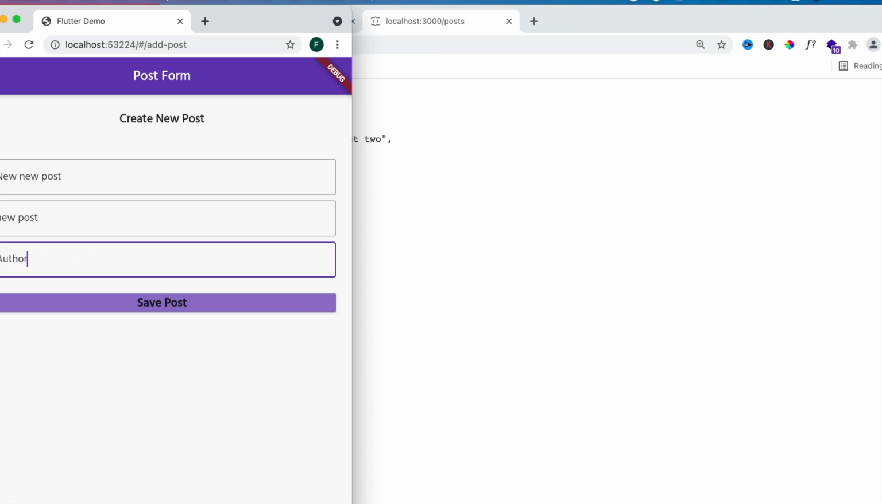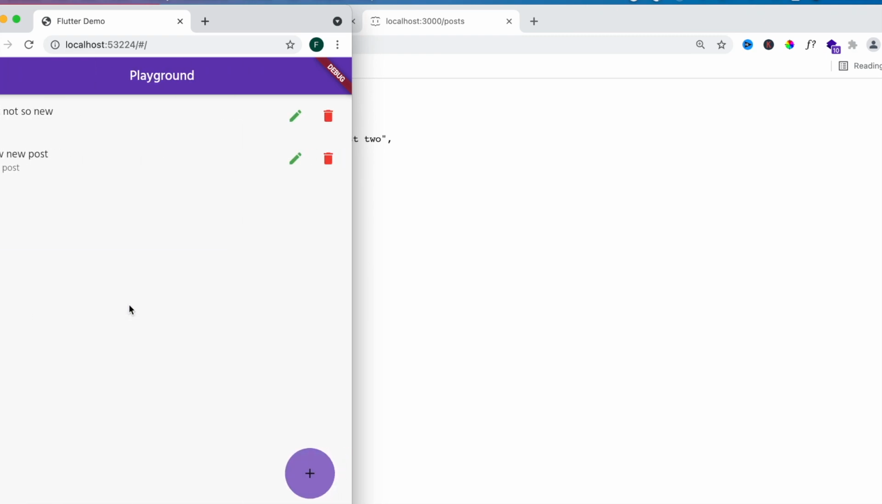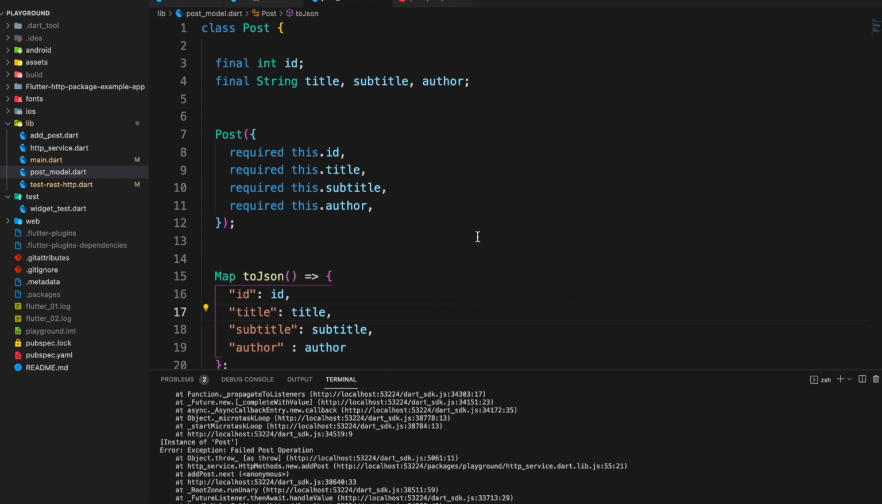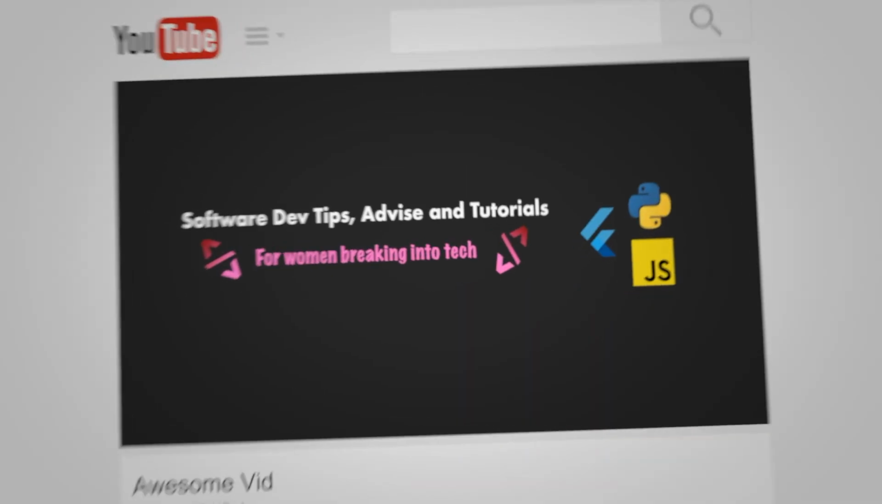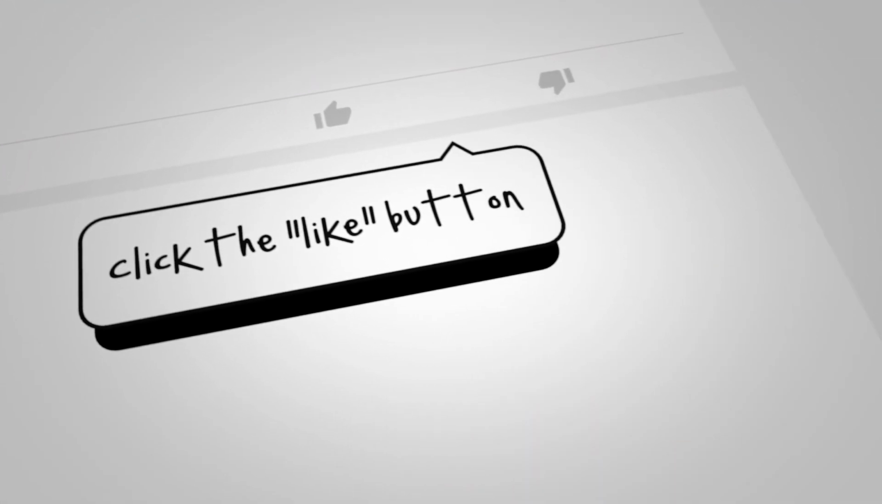So that's the demo or the explanation of how we would use the HTTP package for simpler purposes. You can obviously build on this knowledge to deal with more complicated things, including authorization and authentication. We will get there in the future. In the next video, we'll take a look at the DIO package, navigation, state.